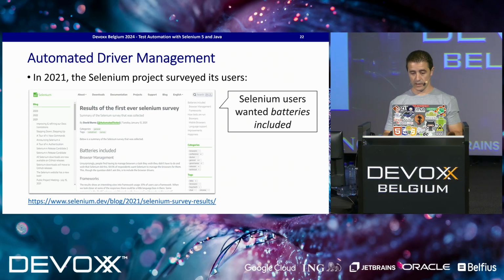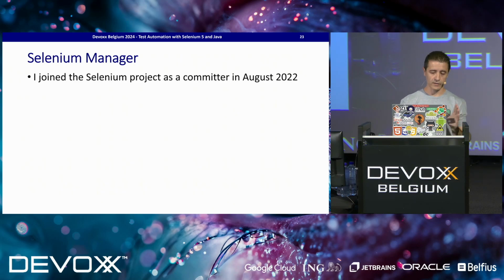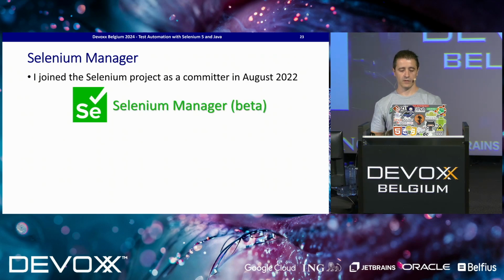That's the way in which I joined the Selenium project as a committer 2 years ago, because the Selenium project wanted to implement this feature, and somehow I had the expertise of maintaining WebDriverManager, which solved this problem. This way, together we created a new tool called Selenium Manager, which currently is in beta, but is already available in Selenium 4. So what is Selenium Manager?